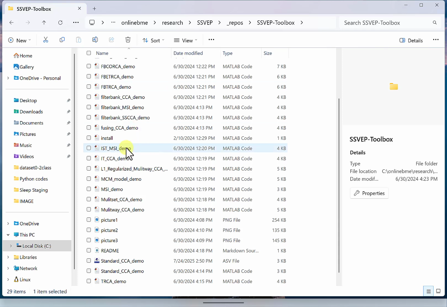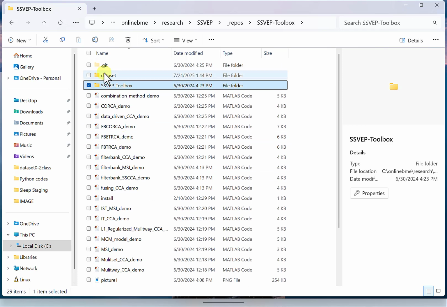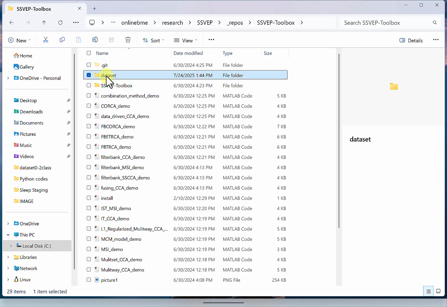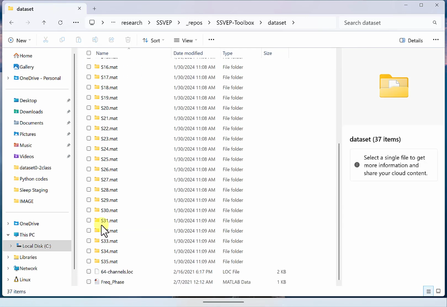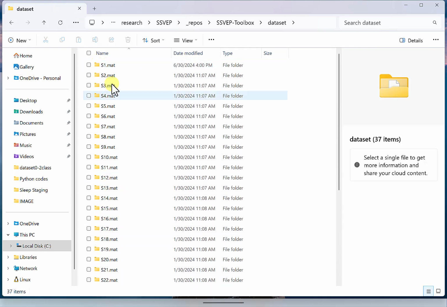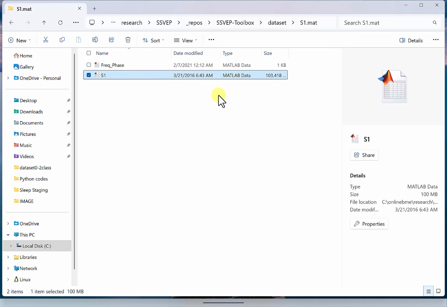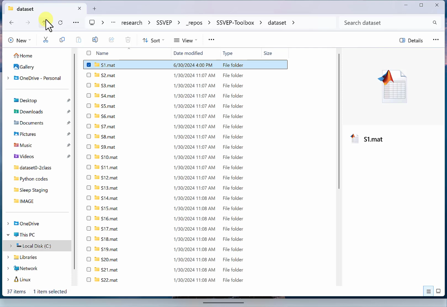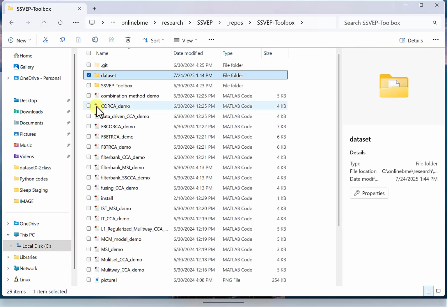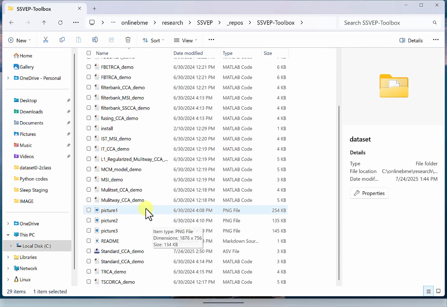So the next step here is that you need to download the dataset. As you see, I have the datasets and I put them here, 35 subjects. If you go inside them, you see that there's a MATLAB file for each subject. Okay, so you need to download the dataset too, and now we are ready to use the files.